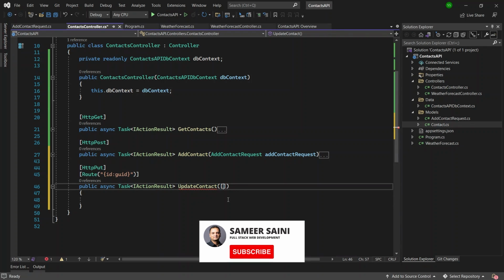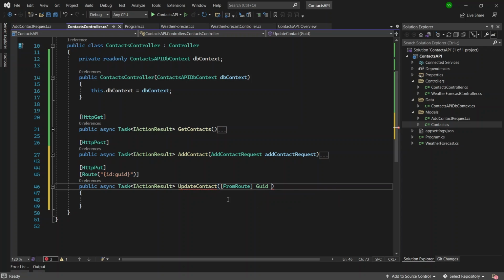which will be from route, and it's of type GUID, as we know. And the name of the parameter would be the same name as it's here, as it's coming from the route. So if you have defined a different name over here, it has to match the name over here. So I will define it ID because I've defined it in the route.